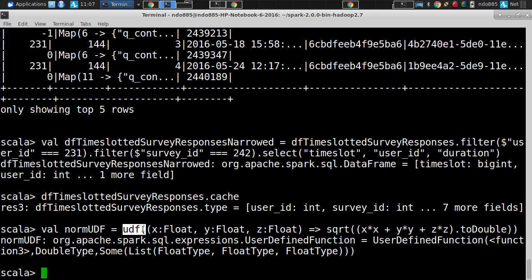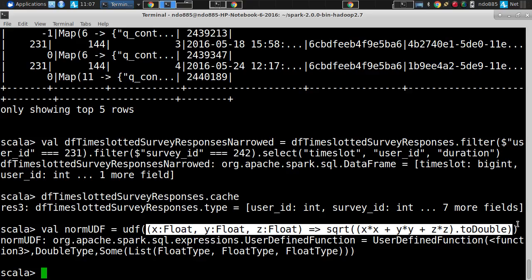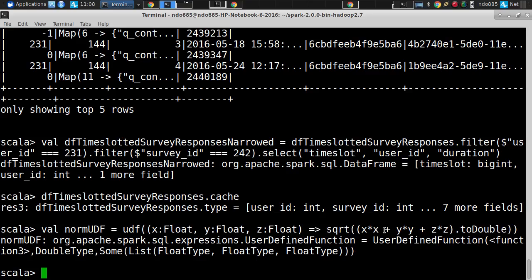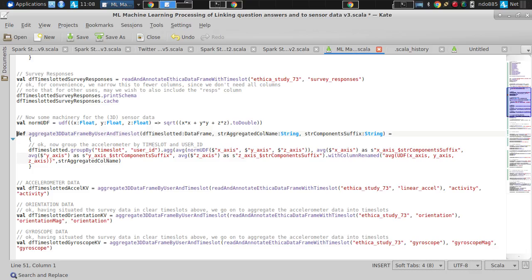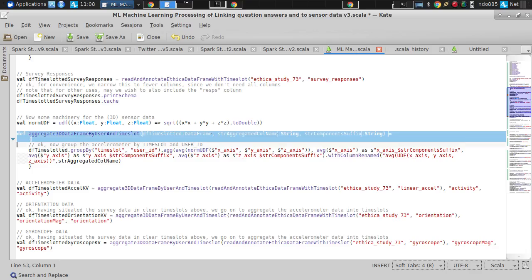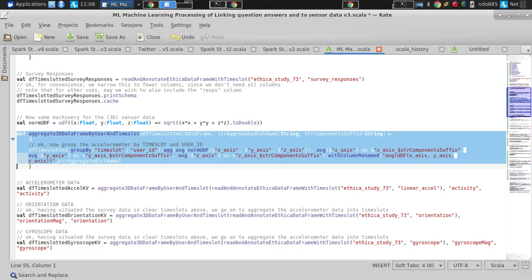Okay, so this is this norm UDF. Remember, as with all user-defined functions, the function of a UDF is to lift things that operate on values so that they can operate on columns. So this UDF will operate on 3 columns. One consisting of x values, one consisting of y, one consisting of z. And for each row, it's going to take the x squared plus y squared plus z squared, the square root of it, and use that. And so we're going to create a new function that uses that. So it allows us to collapse 3 columns into one. Or define a new column based on those 3 columns, right.